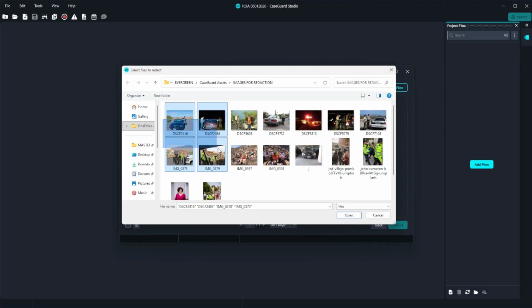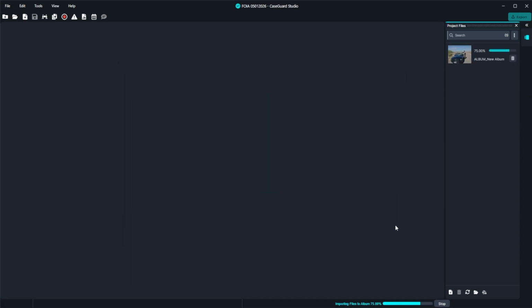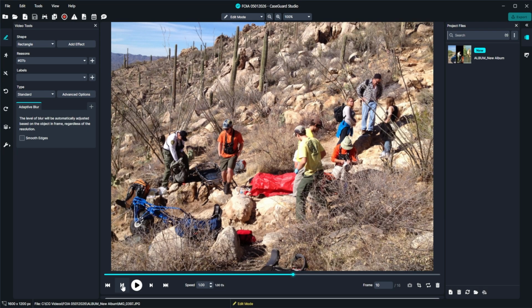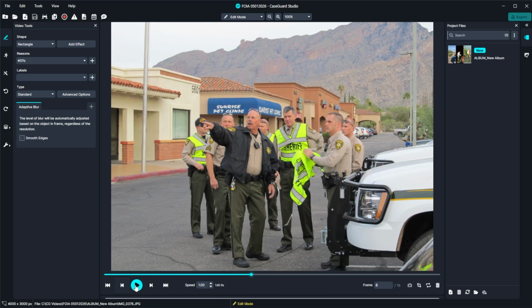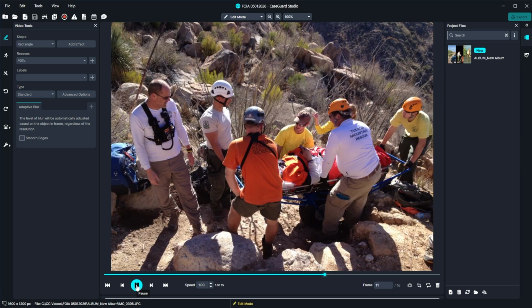Importing 4 or more images into CaseGuard automatically creates an album to keep things organized, and you can upload as many images as you want into a single album. In the bottom left, you can use these forward or backward arrows to review the images in an album, or press this play button to view them sequentially automatically.